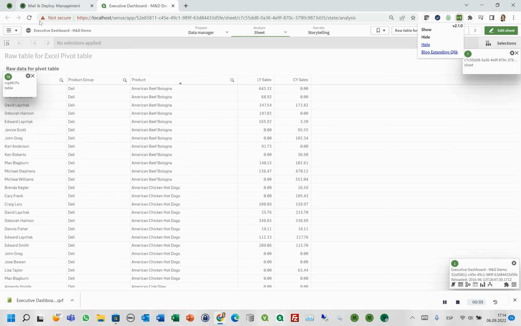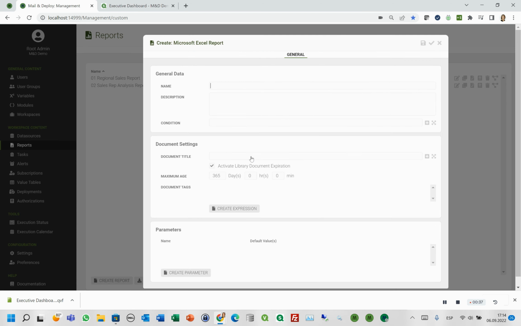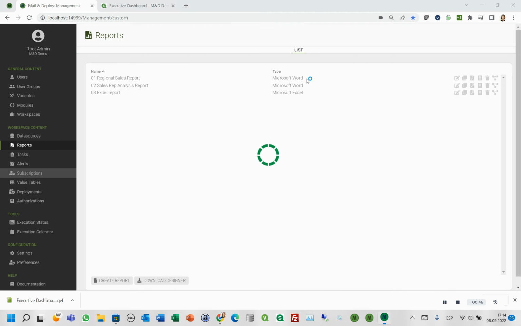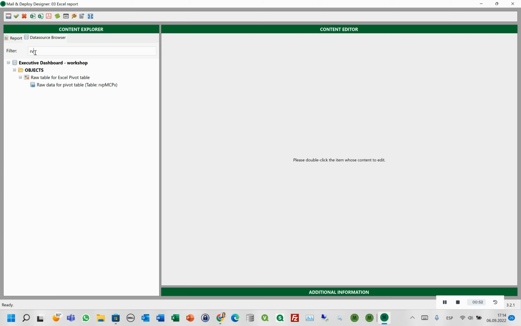Good. So let's start. In the first step, we are going to create a new Excel report in Mail and Deploy. We give it a name and then open the designer. So the first thing we should do here is to get our table by filtering it in the data source browser. Then we are going to create a new template.